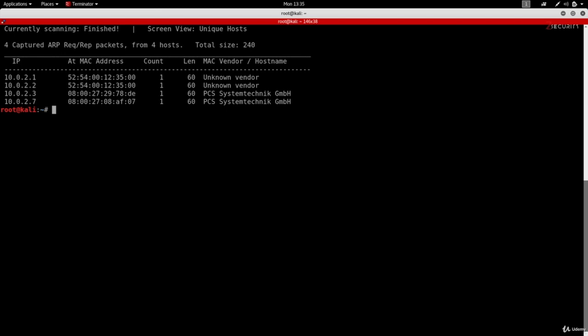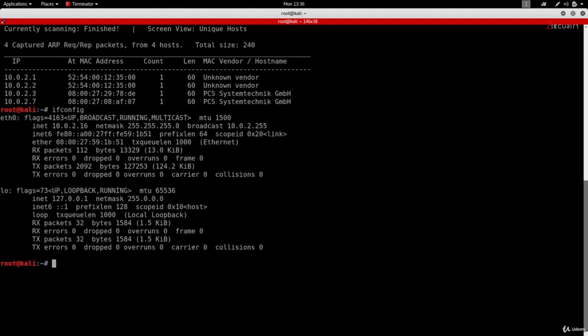Now like I said, you can also use this method to discover clients connected to the same Wi-Fi network. The only thing is right now, if I do ifconfig, you can see that my Kali machine does not have a wireless adapter. It's not connected to a Wi-Fi network. And like I said before, you cannot access the built-in wireless card from a virtual machine.